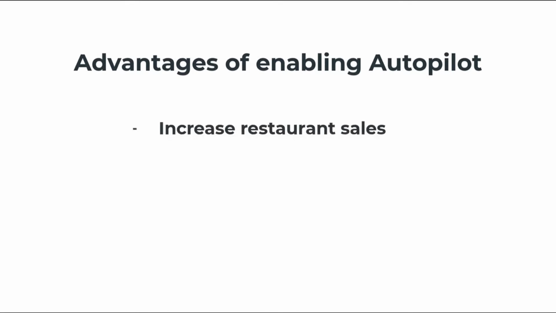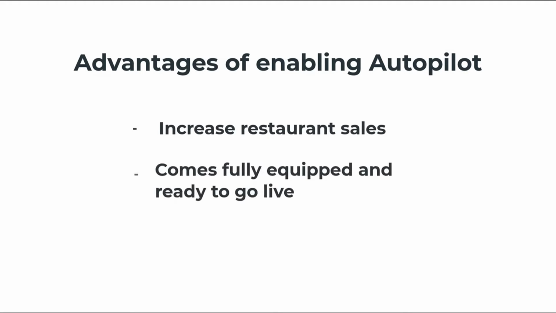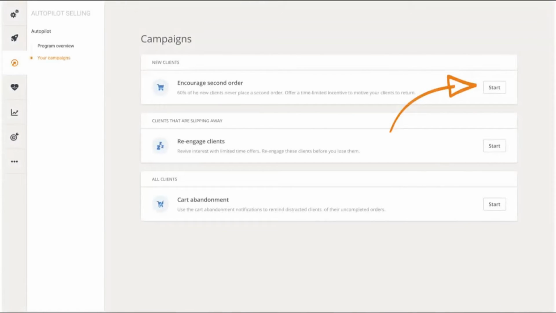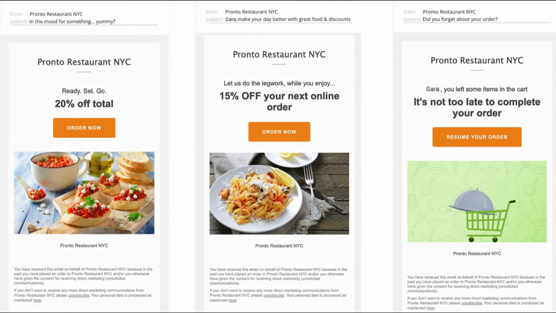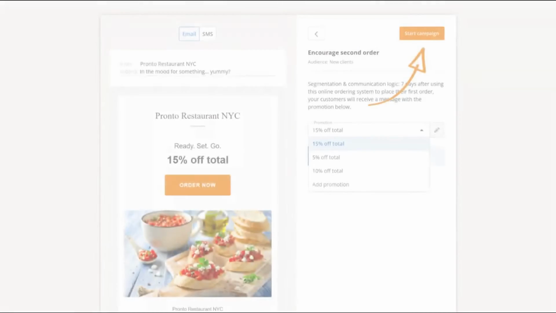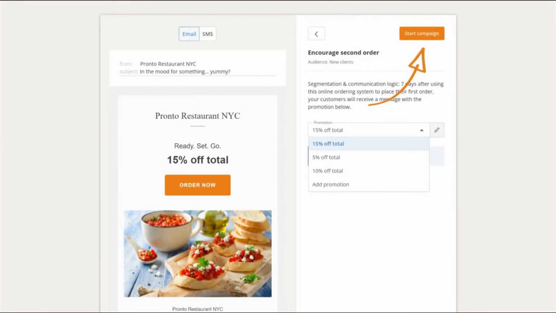Other than showing you how to increase restaurant sales incrementally each month, the Autopilot comes fully equipped and ready to go live almost right away. You won't have to create a new campaign from scratch. Plus, you can forget about paying the big bucks to have an external email marketing specialist do it for you. Simply enable the desired campaign within seconds and reap the benefits for as long as you want.